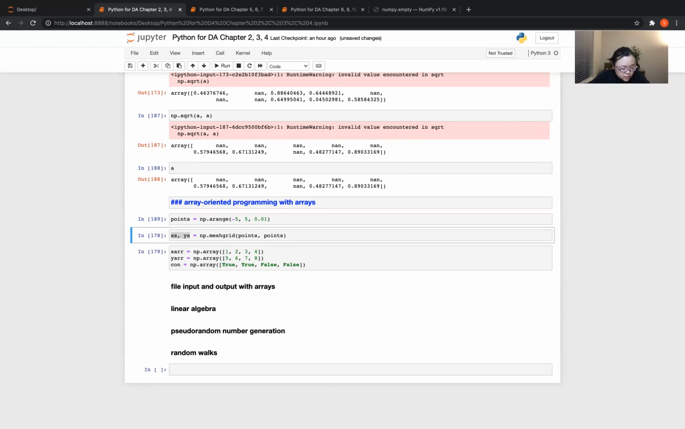vectorization. In general, vectorized array operations will often be one or two orders of magnitude faster than their pure Python equivalents, with the biggest impact in any kind of numerical computations.